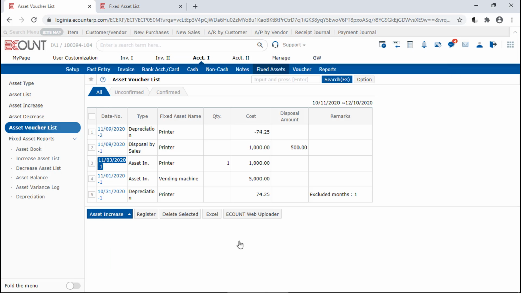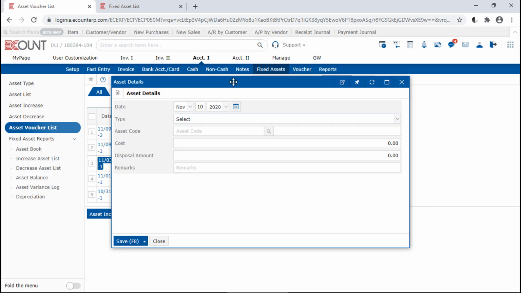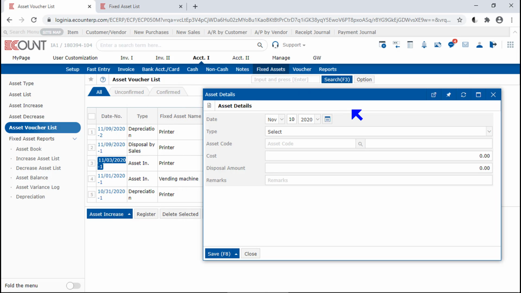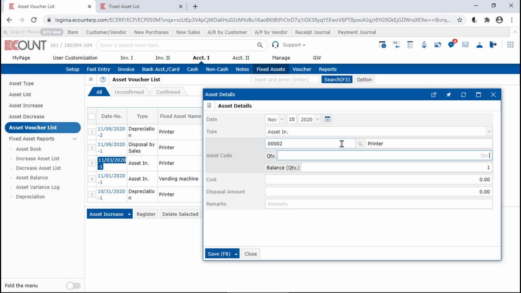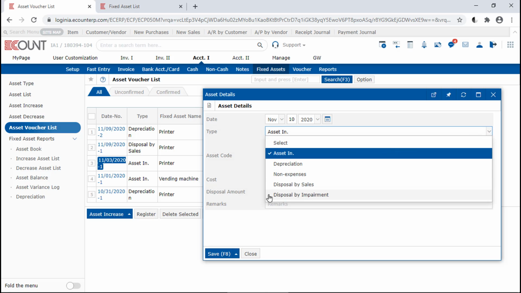And in addition, if you used the second method, which is if you used Accounting Purchase Invoice menu to enter the asset's acquisition, you can use Register button at the bottom of the Asset Voucher List menu to only register the details of the fixed asset without applying the amount to the accounting books. You can enter the date of the acquisition, voucher type, and the corresponding asset code. Also, you can enter the cost of acquisition and disposal amount if you selected voucher type as disposal.